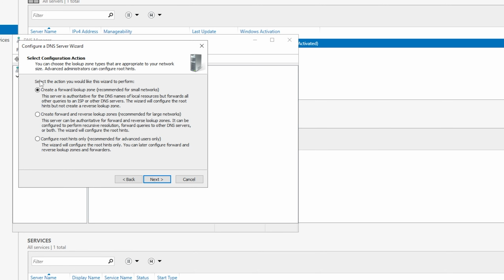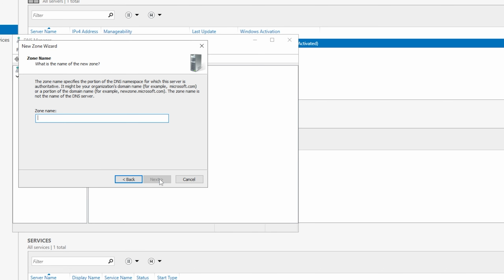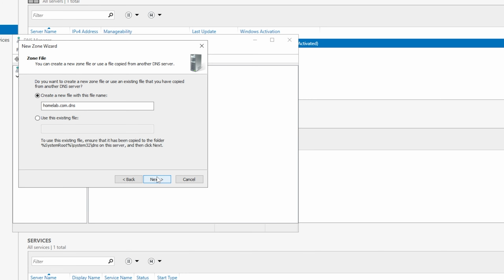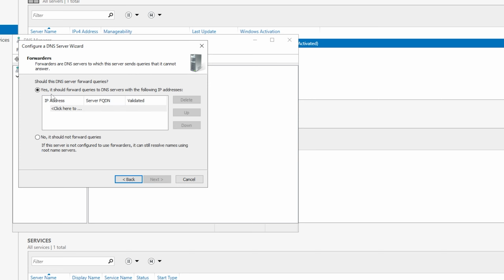Click on next. Let's create a forward lookup zone. Next, this server maintains the zone. Yes. Next, let's give our zone a name. It would be homelab.com. Next. Yes, so it's homelab.com.dns. Next. Do not allow dynamic updates. So we are going to add each record manually. So click on next. No, this server should not forward queries.